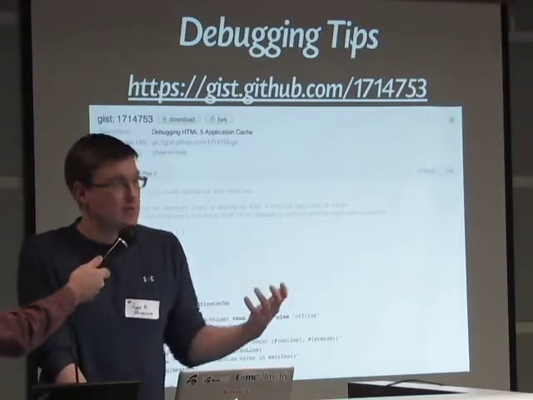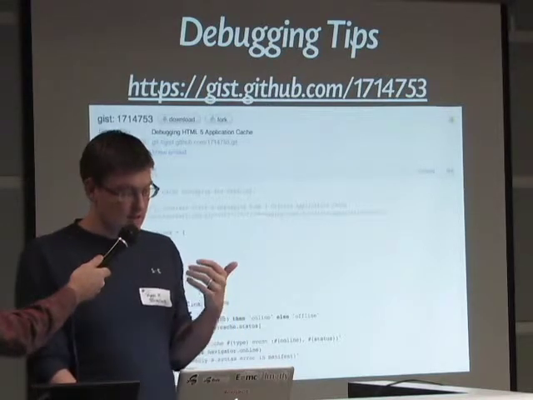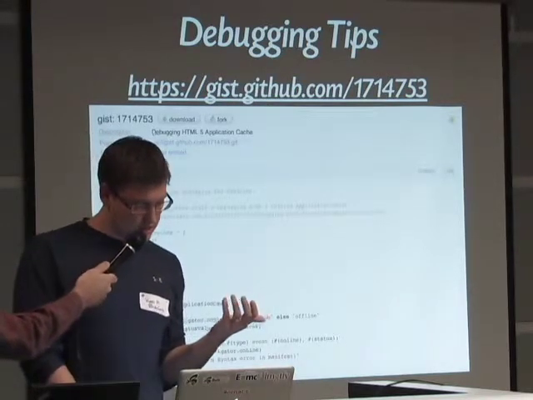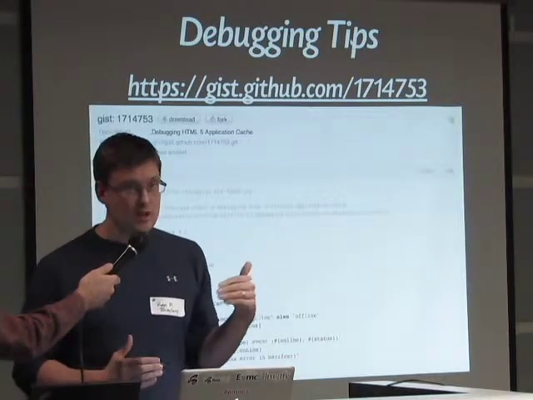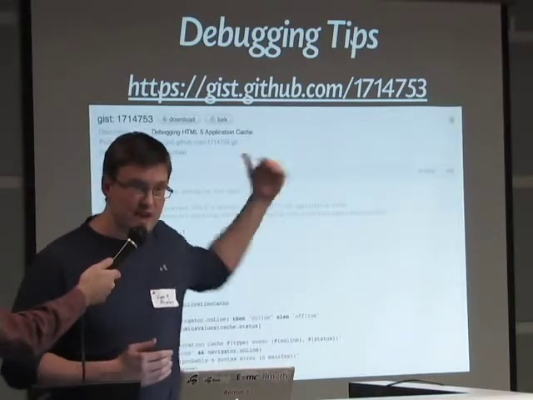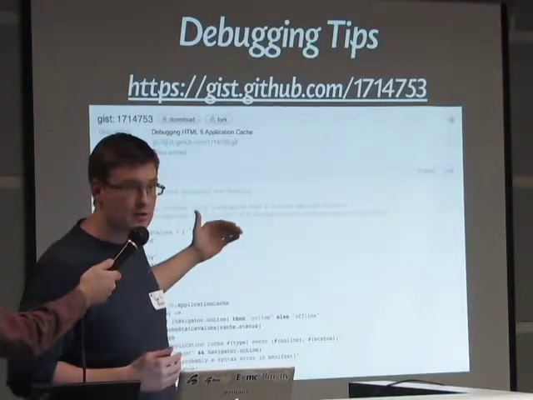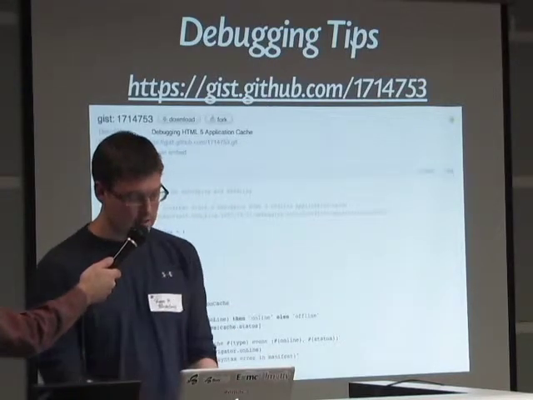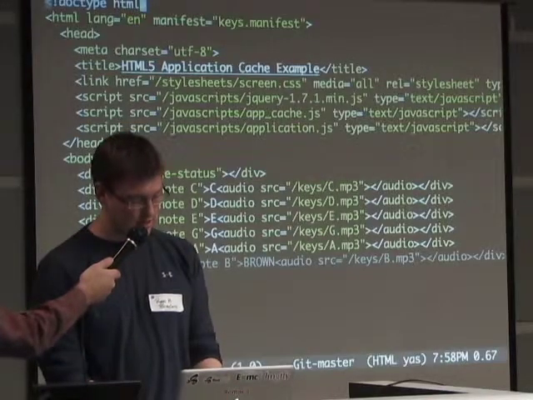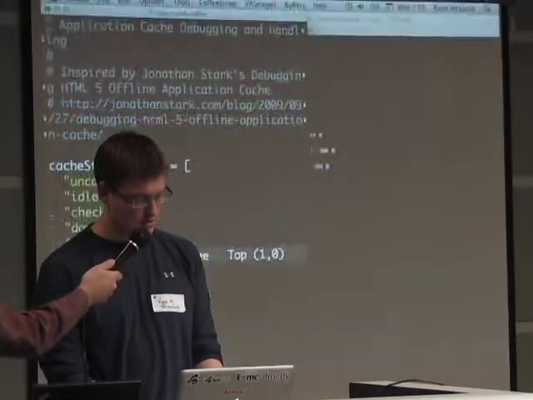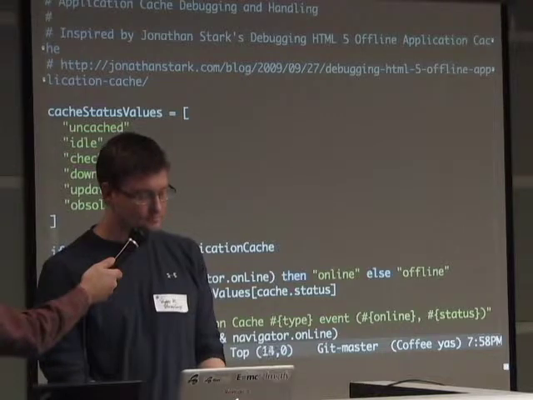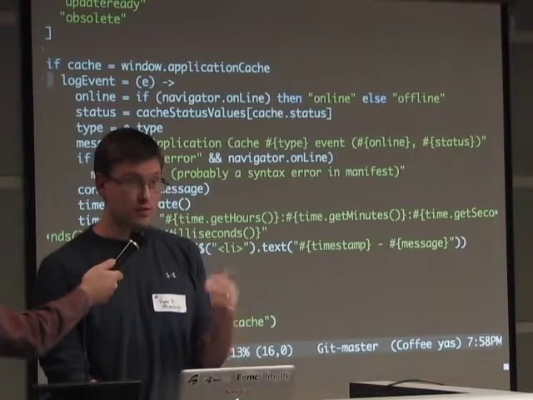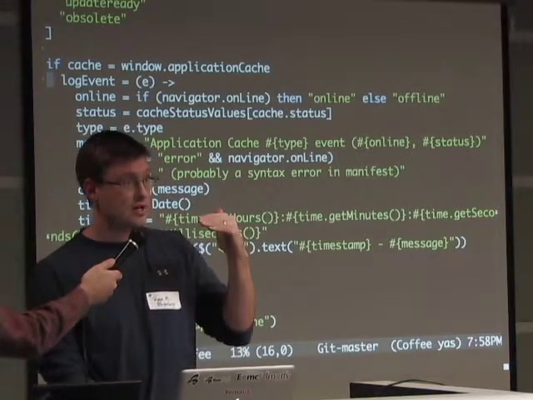The other debugging tip I'm going to share: there was a blog post by Jonathan Stark, who wrote a bit of JavaScript to help log all those events that I talked about earlier, all the application cache events. He's also the maintainer of jQTouch. Oh, is he? Yep. Very good. And it's a really good set of JavaScript snippets.